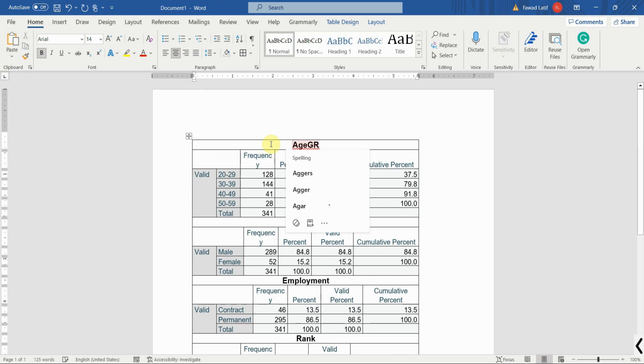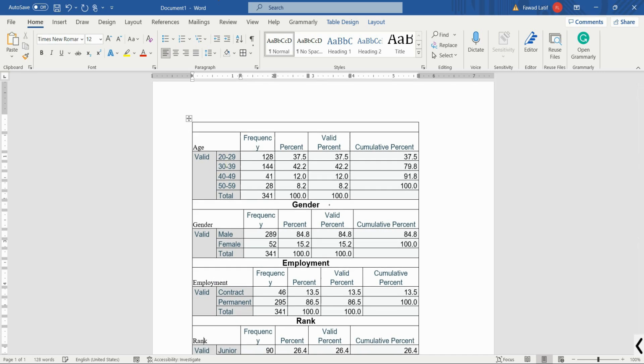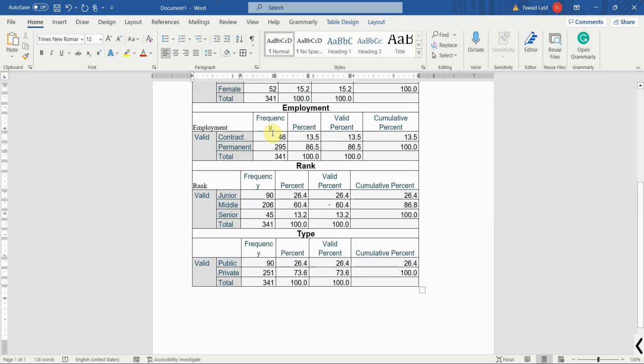Now this is age. So let's copy this. Let's paste it here. Age. This is gender. This is employment. You can do this in Excel as well. Whatever seems easier for you, you can do that.